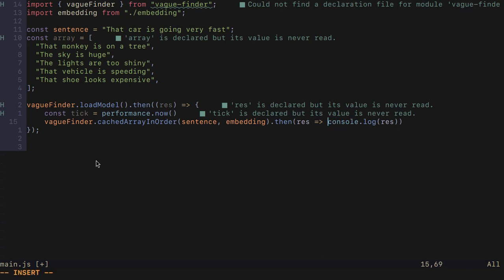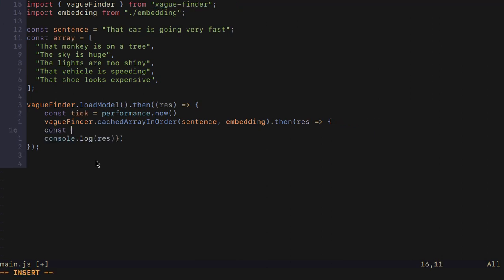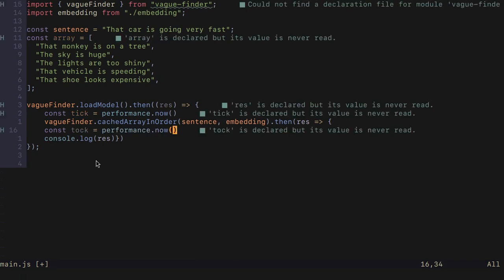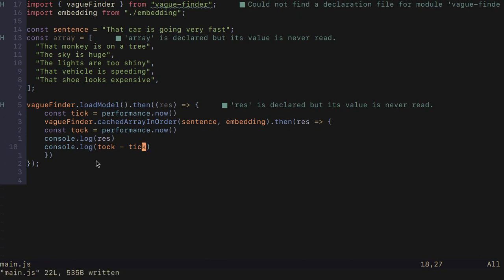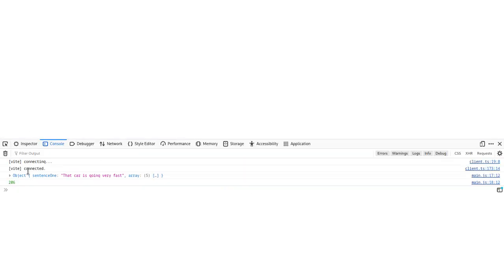Let's go inside my code, and here let's do a tock, and let's see how much time it actually took. So tock minus tick. What this is basically doing is, the searching part started over here and it ended over here, and we are taking the time difference of it. So yeah, it took 206 milliseconds.